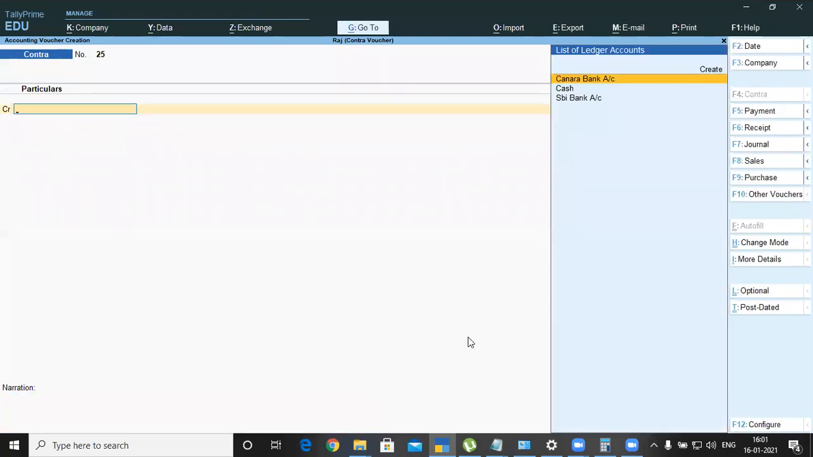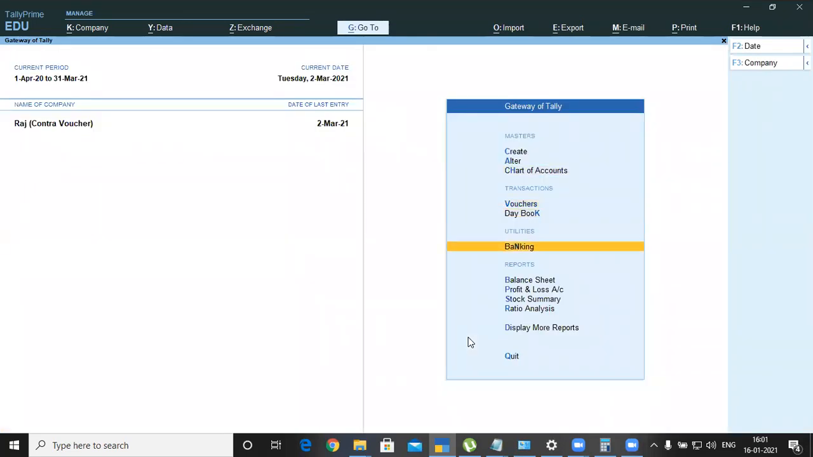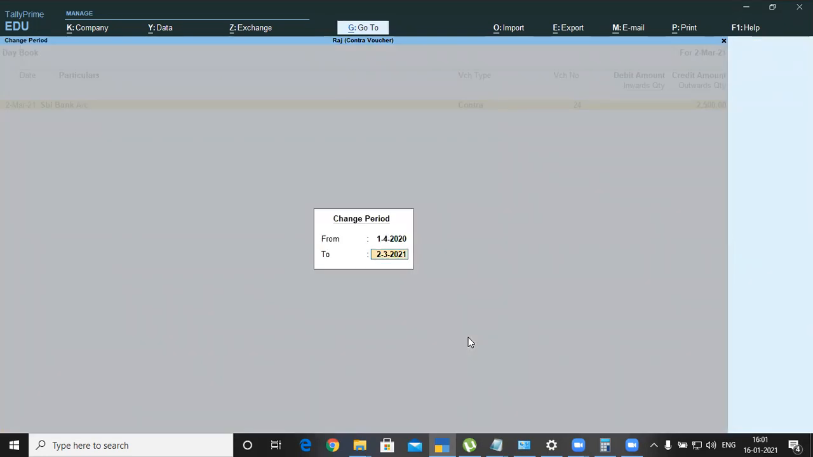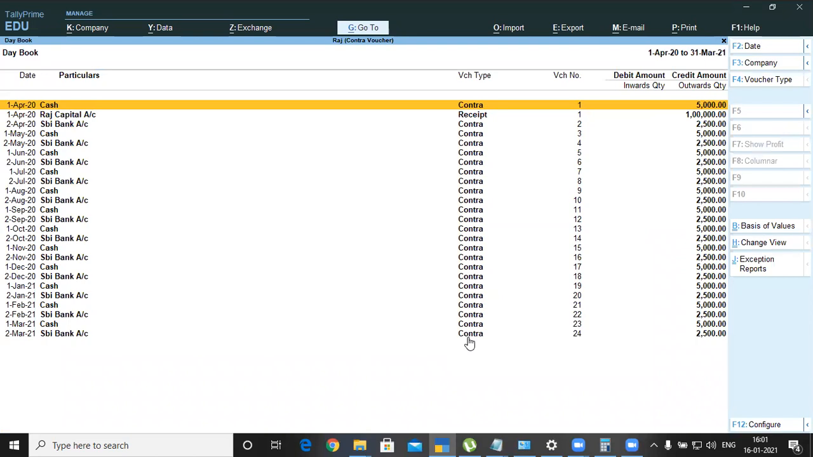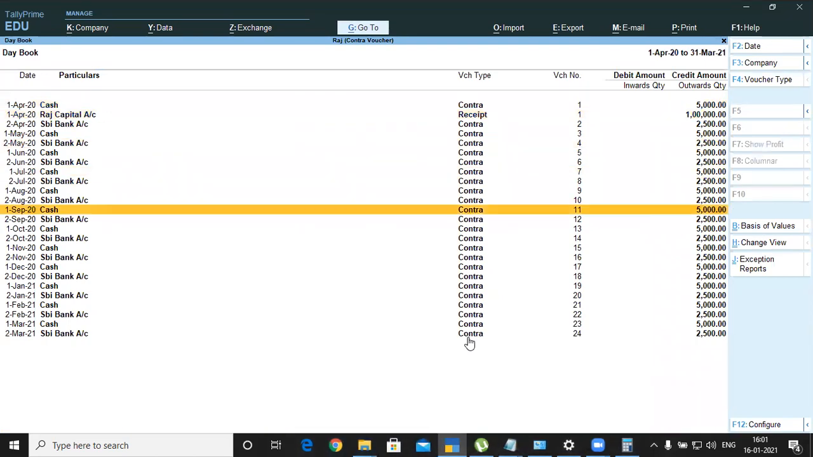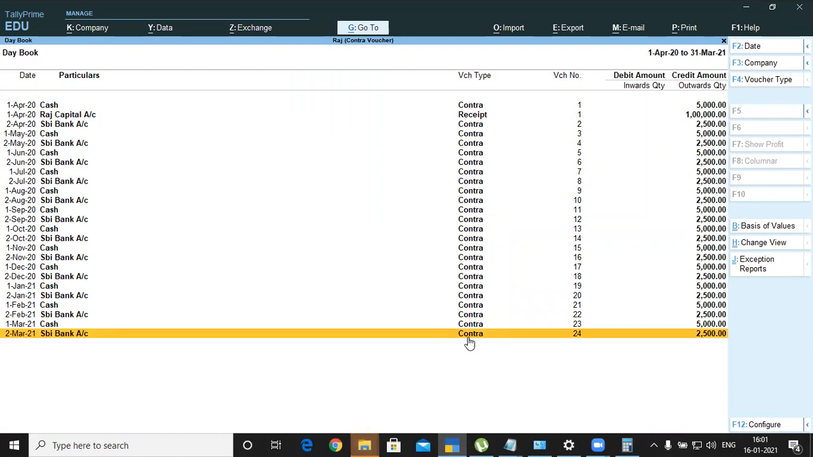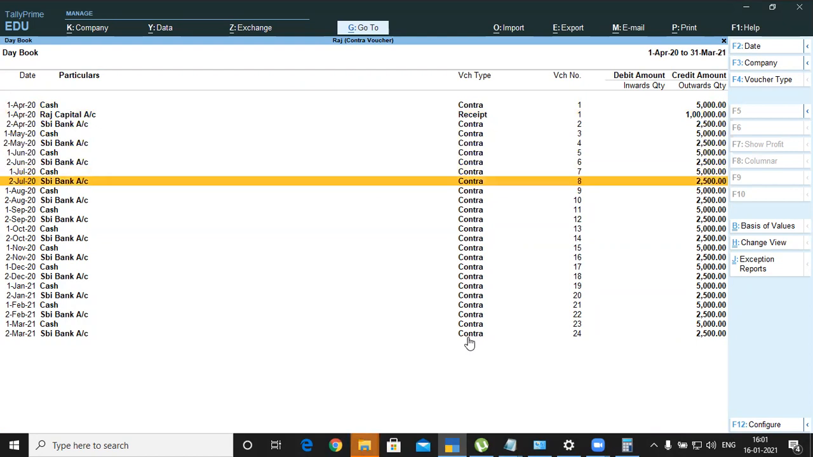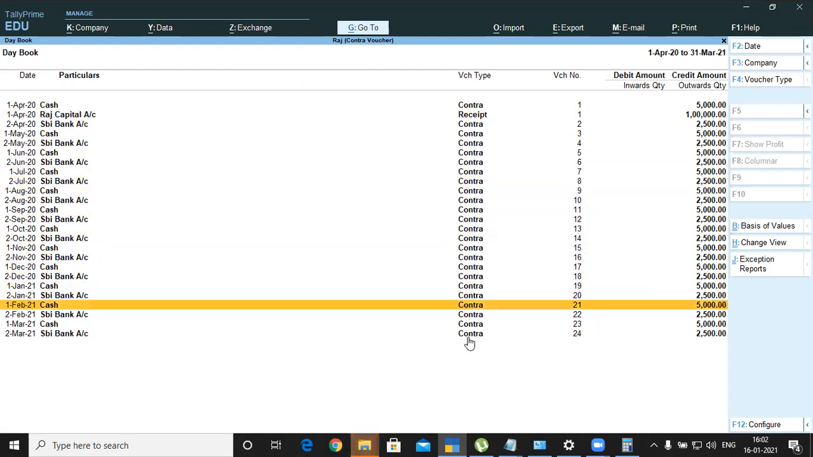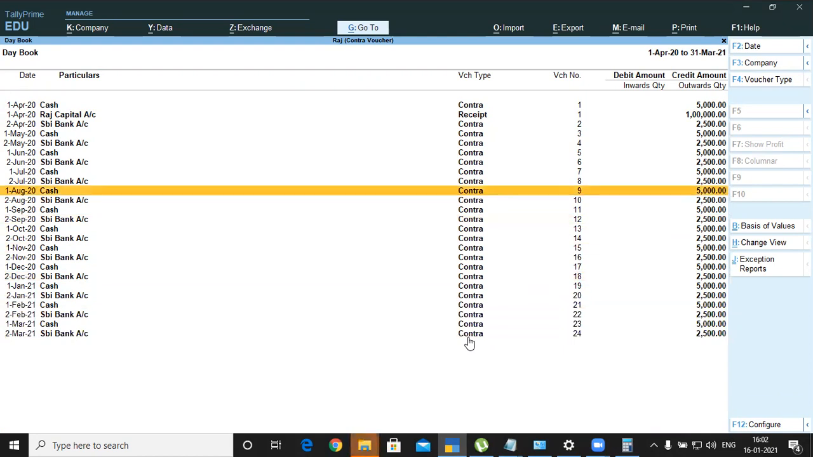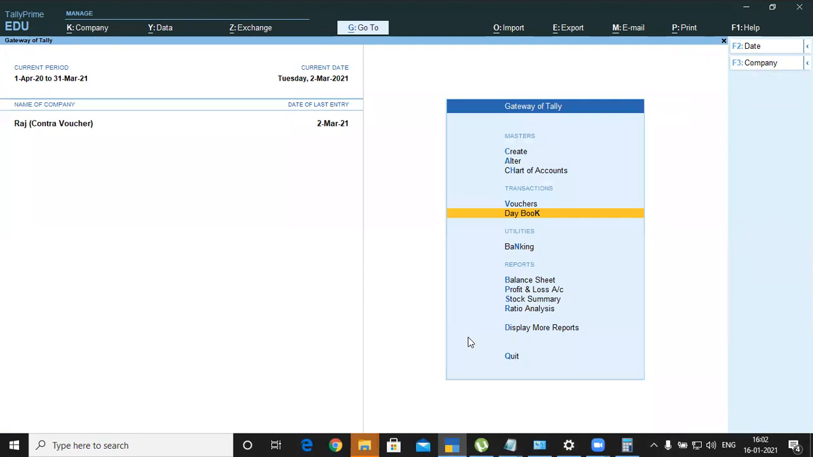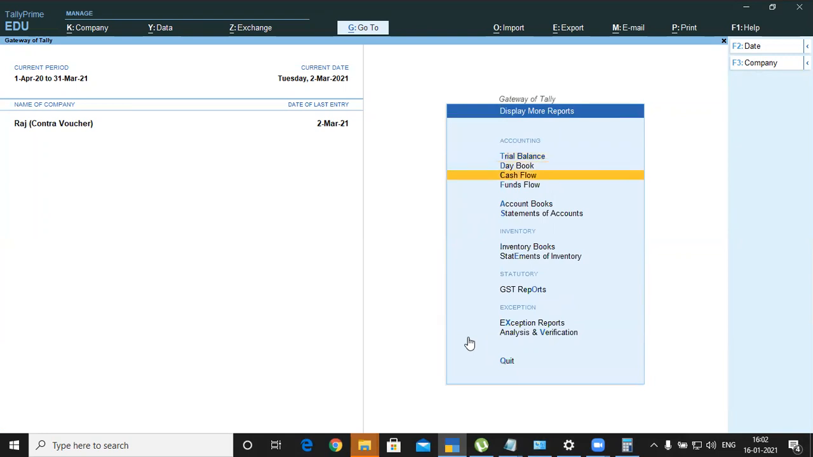Then come back, use this daybook, Alt plus F2, 1st of April to 31st of March, and see. So 24 times gets recorded plus 1 receipt voucher. So 2500, that amount is the outward quantity you have, right? So this is the withdrawn rupees.